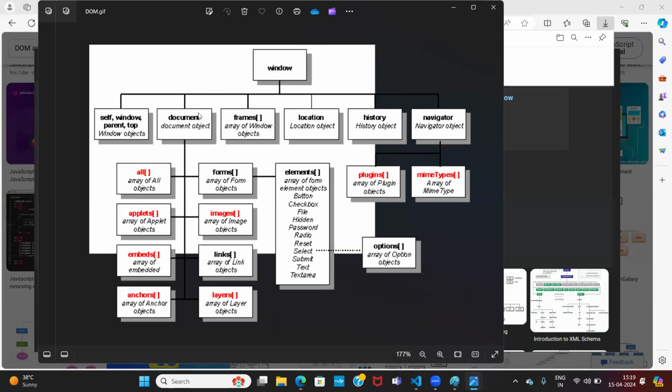On top of the window, the document object is available. Everything is an object, I told you. Everything is an object in JavaScript. On top of the window, you will be having window level objects, document level objects, and another kind of window level objects, an array of frames. On top of the window only, you will have one more object called the location object.